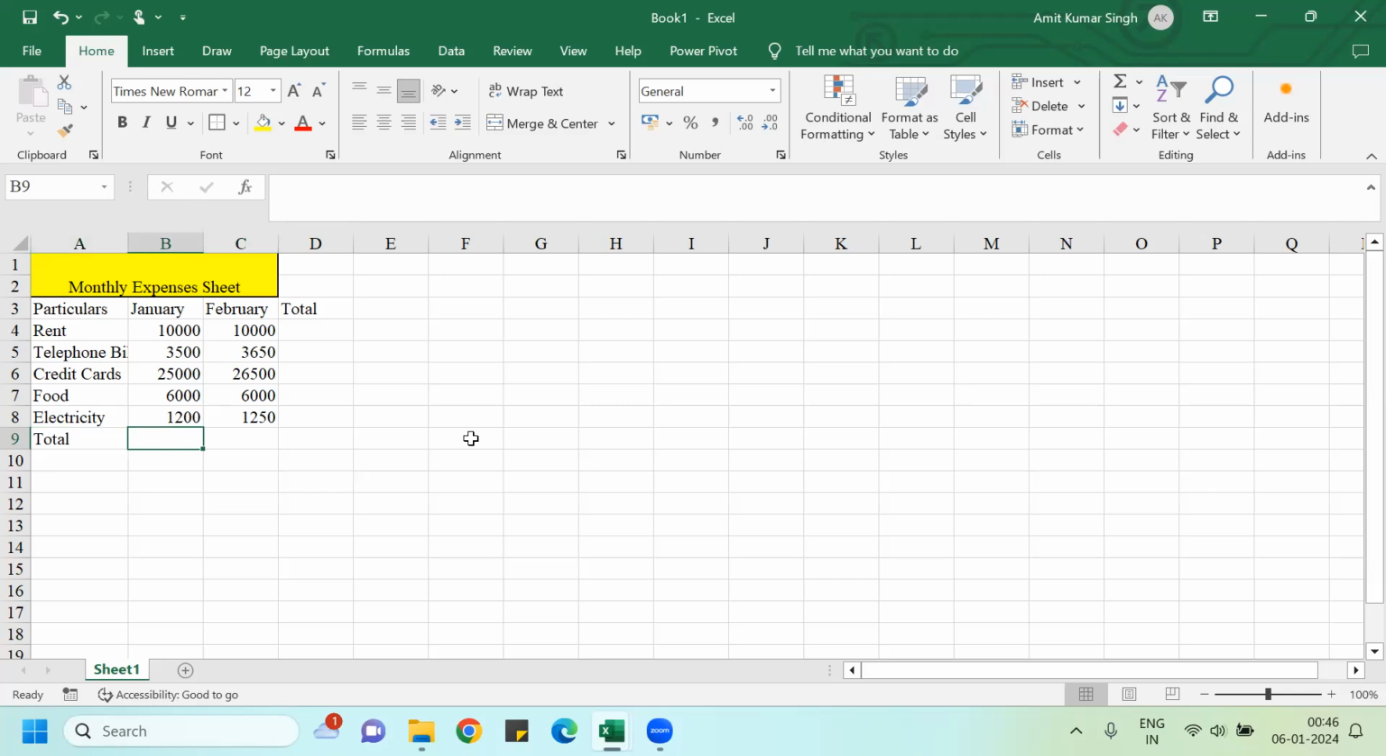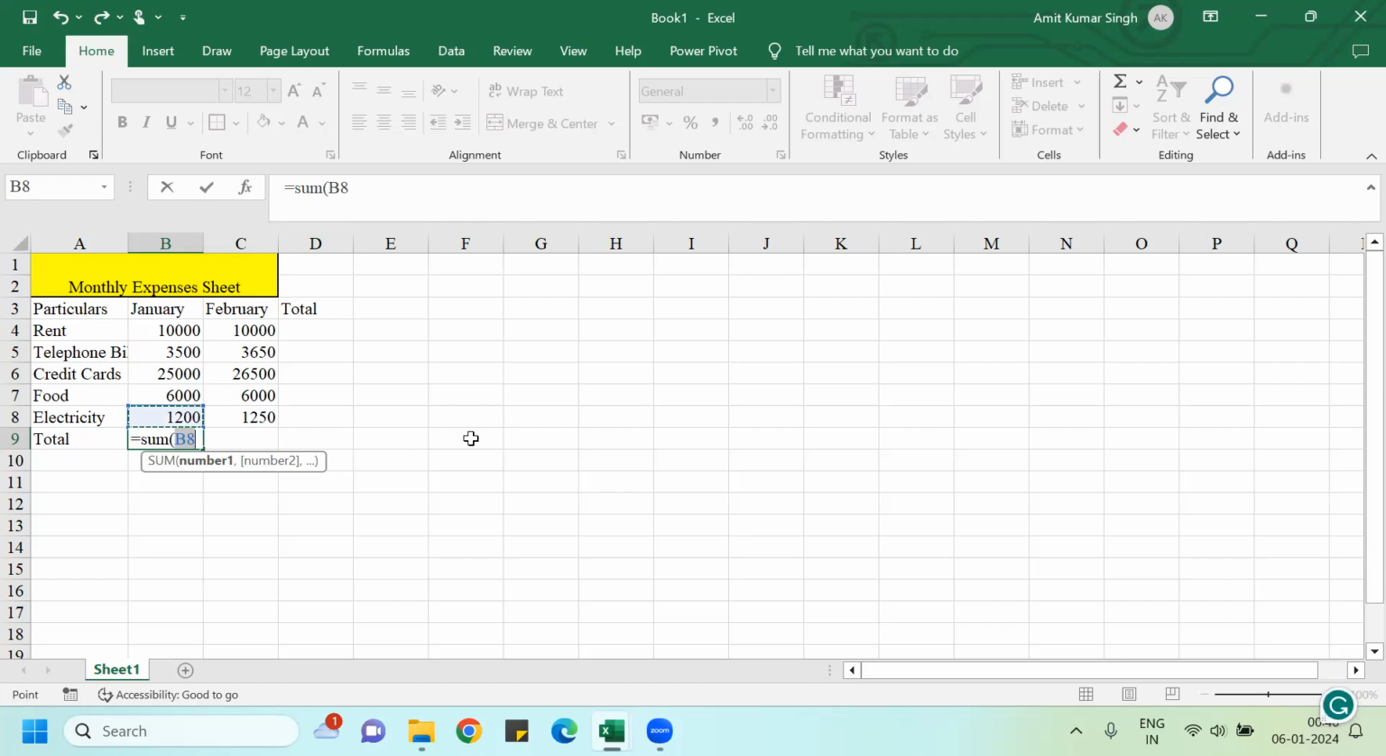The other way: you can just write equal SUM, then go to the first cell, any cell. Either you can start from this cell and then press Shift and select everything. You can go till any limit, it's up to you. So select all the cells.